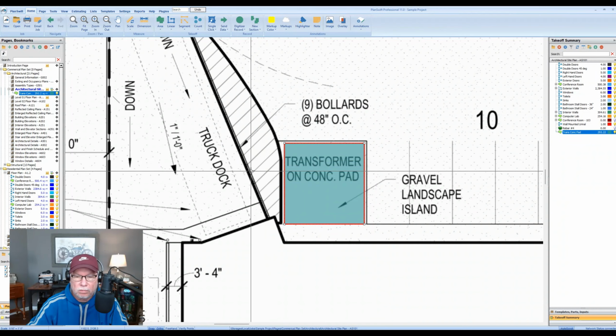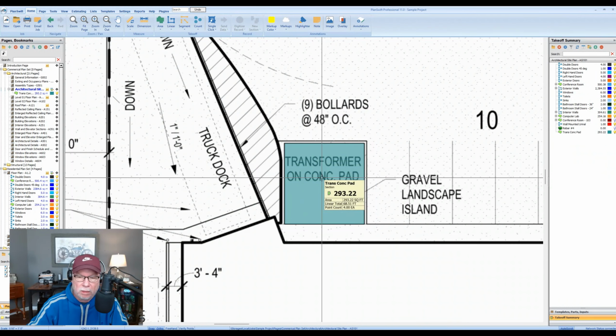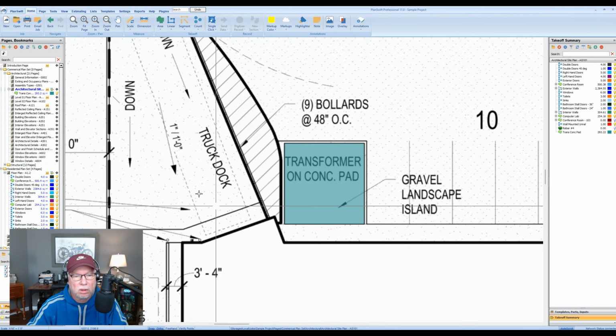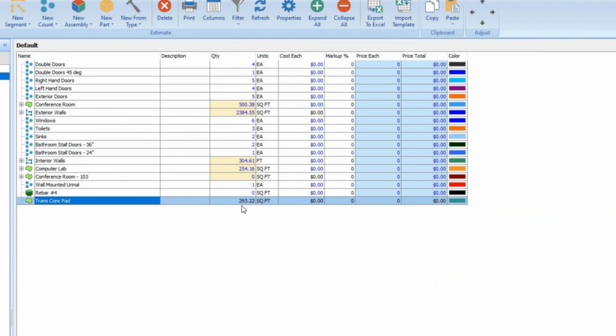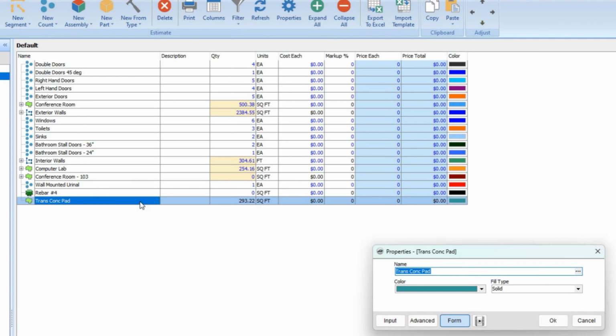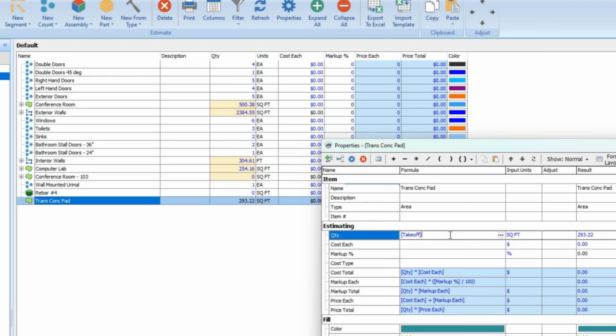And boom. If we highlight over across the top of it, it says 293.22 square feet. If we go to our estimating tab, we can see it says 293.2. There's no cost associated with it. This is not an assembly or even a template. So it's just very basic information. If we wanted to round this up, it's always a simple procedure in PlanSwift.